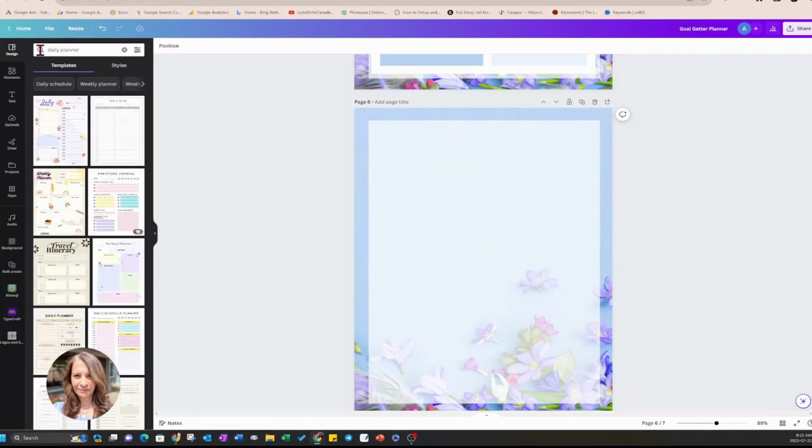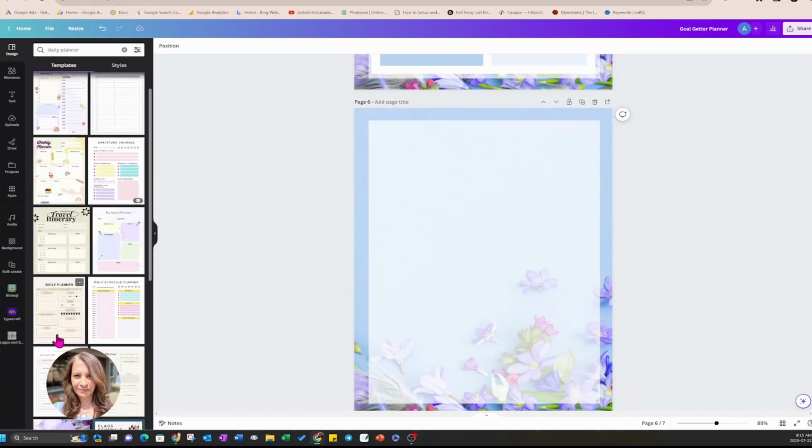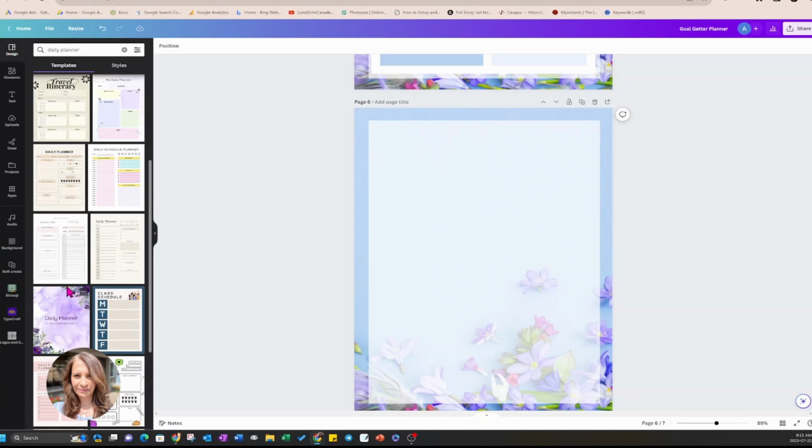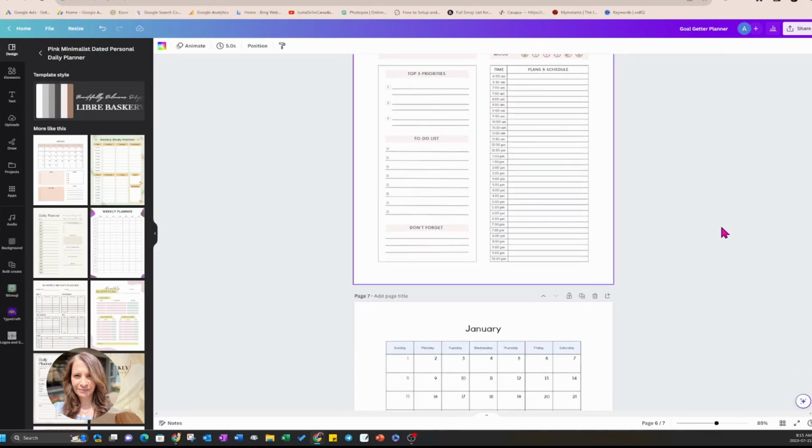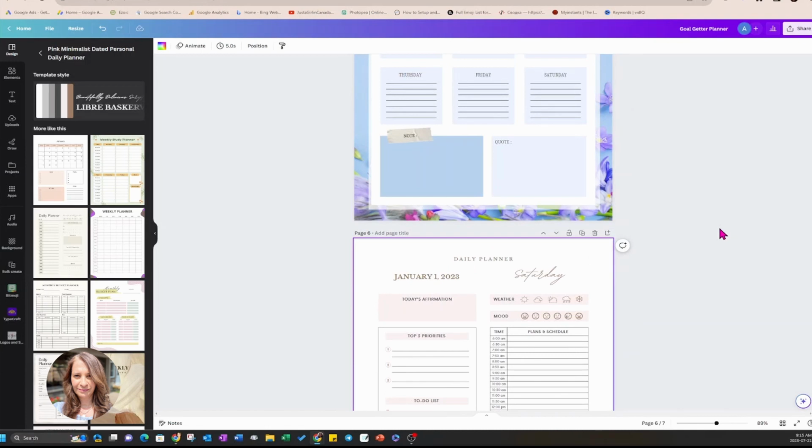And it's pretty much the same thing. There's a whole bunch of different templates available for daily planners, and so I'm just choosing this to show you how I would add it. So there's a daily planner.